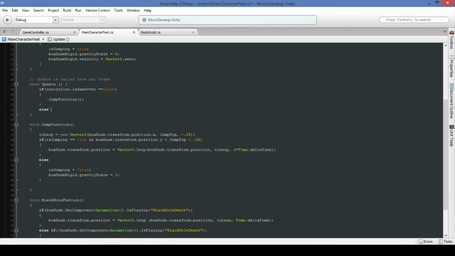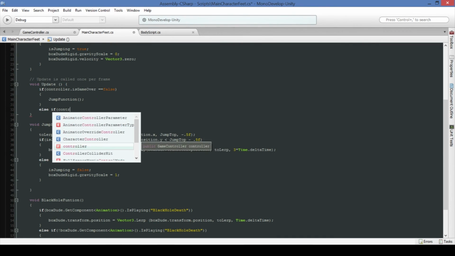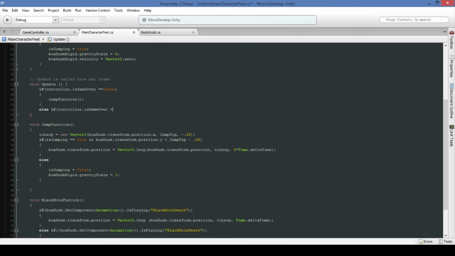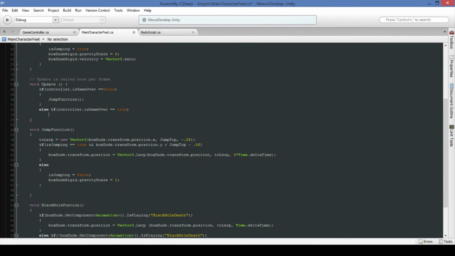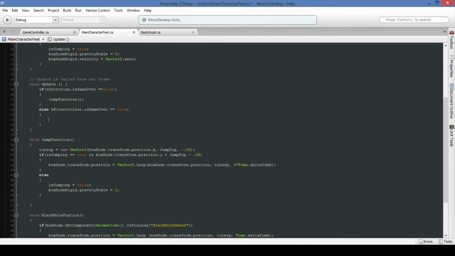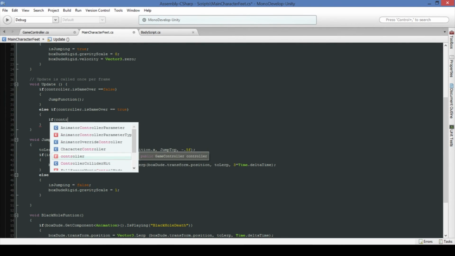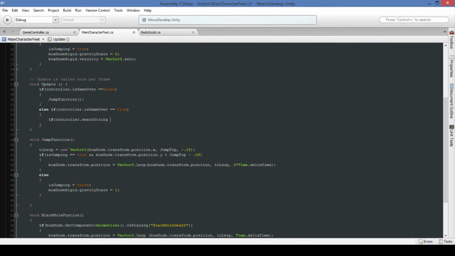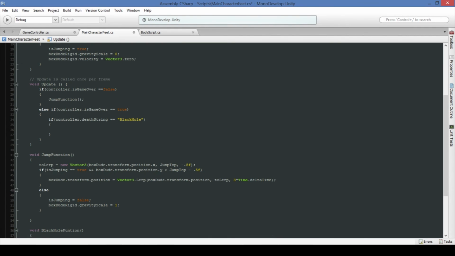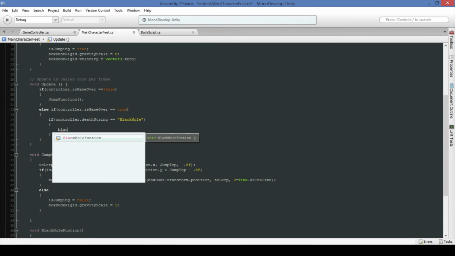And then we'll say else if controller.isGameOver equal to true, then curly braces, and inside this if statement we'll check whether or not the death string is equal to black hole. So if controller.deathString is equal to black hole, then we'll need to call our black hole function.